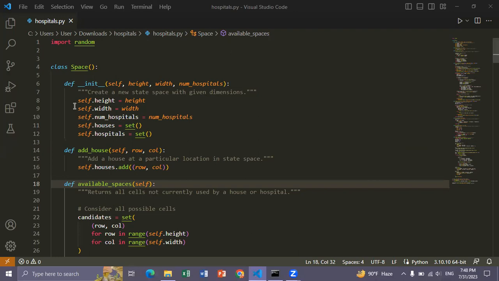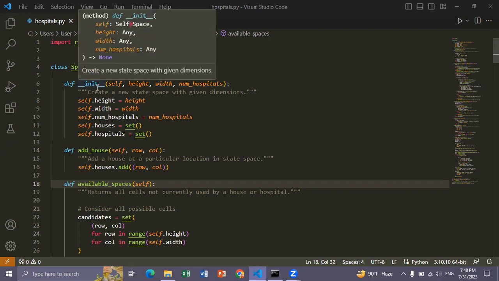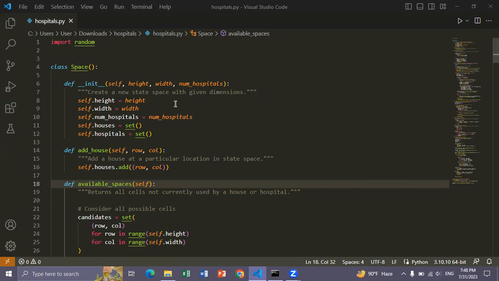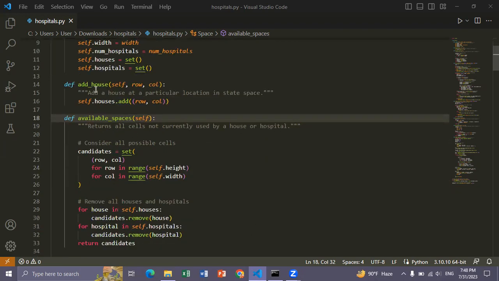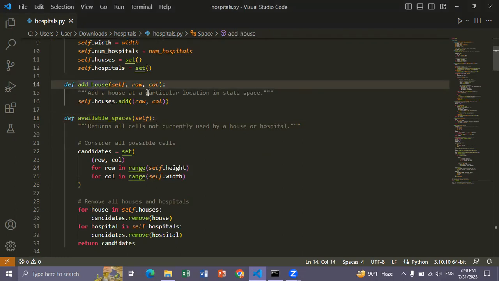First of all, a class is defined called Space, which is going to represent the state space, and the state space has a height, width, and the number of hospitals. The number of hospitals will determine how many hospitals will be on the map, for which we have to set the houses and the hospitals. Then there's a function called add house for adding new houses in the map. Then there's another function defined here called available spaces, which is going to represent the spaces where there is no hospital or houses.